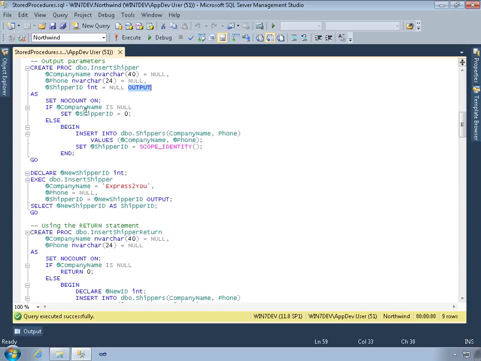Okay, so the way this works is that if the company name is null, set equal to 0. Otherwise, if the insert statement executes, then the shipper ID is going to be set to the new identity value for that new row within the shippers table. And that's the value that scope identity, this global function, returns. This is a real convenient way of getting the primary key of a new row within a table, because very often client applications have to insert a row and then immediately use that primary key in order to add related tables as well. All right, so I'll execute this code and create the stored procedure in the Northwind database.